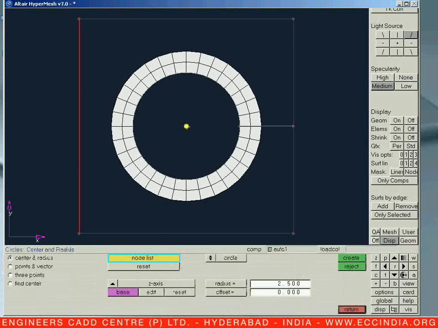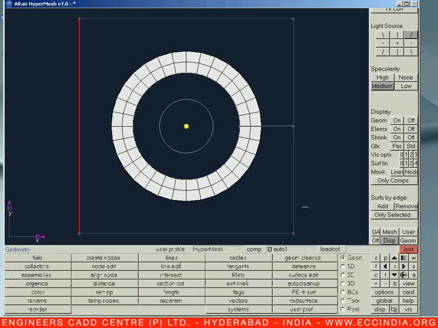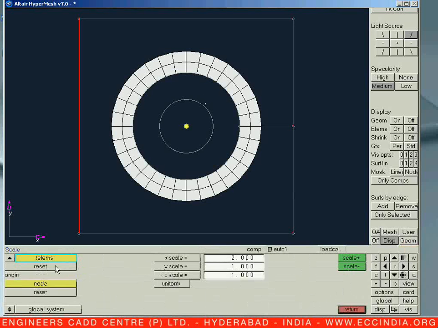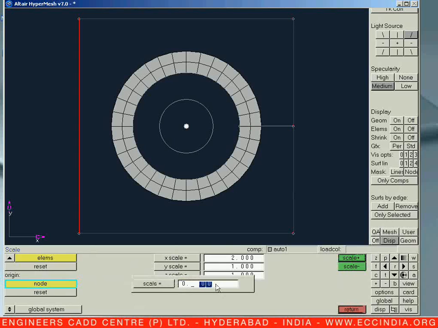Geometry, circle with the same node list, same base and a radius of 1.25, and create another circle. Now I need elements along this particular periphery also. So let us go for that one first. Let us say tools, scales, scale for these elements keeping this as an origin, and uniformly scale it to 0.5.